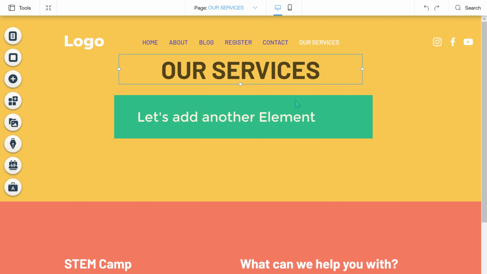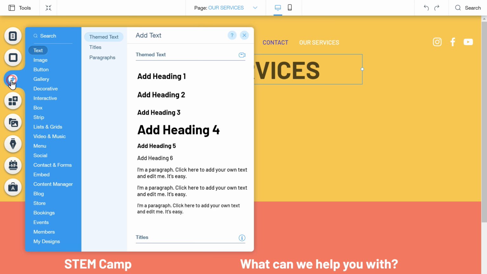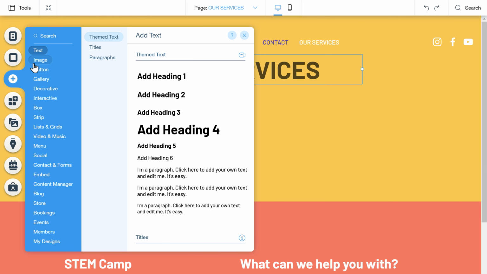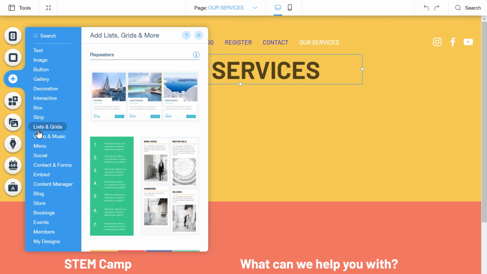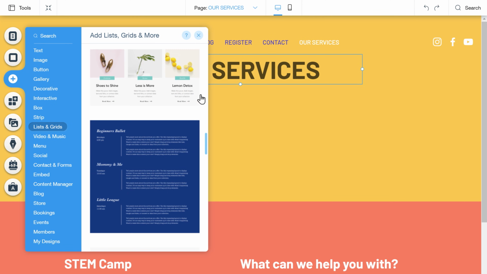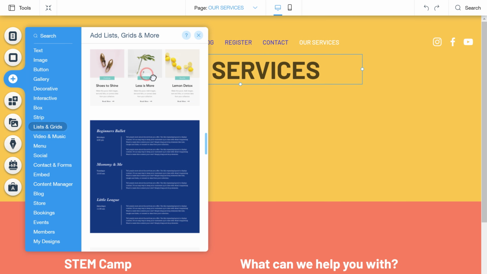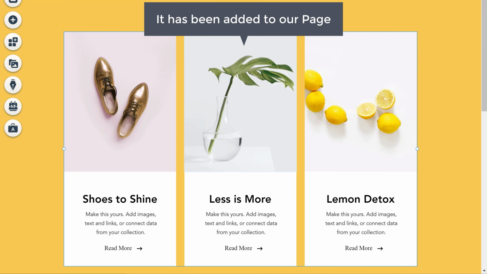Next, let's add another element here. So let's click Add. And let's look at the different elements that we have here. Now let's say you want to add a section like this to your page. Just drag it and then drop it here. And as you can see, it has been added to our page. Now like we did before, we can easily edit this.